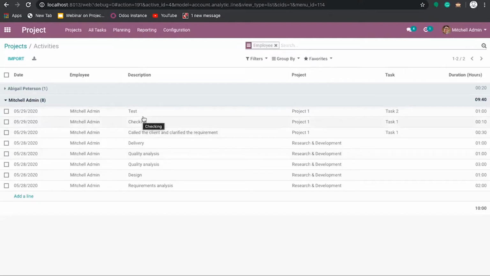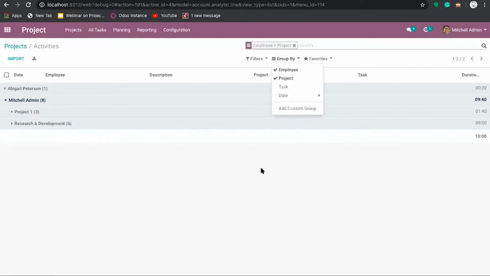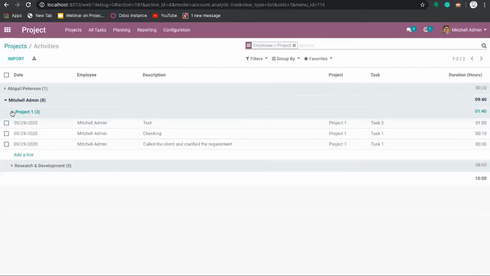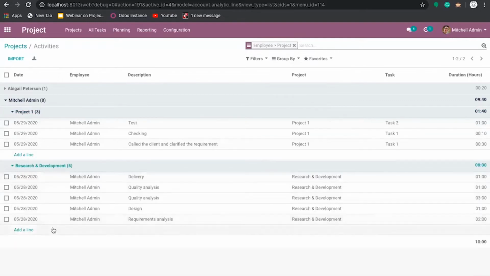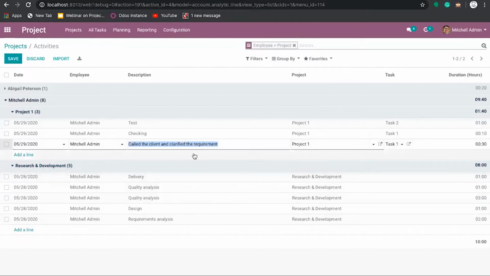So in my case, I just need more filters based on the project. I just want to know how many hours have been spent by this particular employee in a single project. So in that case, you can just use the group by project. So right now you can find project 1, which we created earlier, and we have research and development. Under research and development, the employee has spent 8 hours, and under project 1, 1 hour 40 minutes. So if you want a detailed check on this, or if you want to edit anything, you can just edit it from here itself, and you can just change.